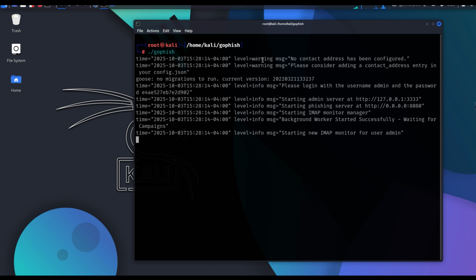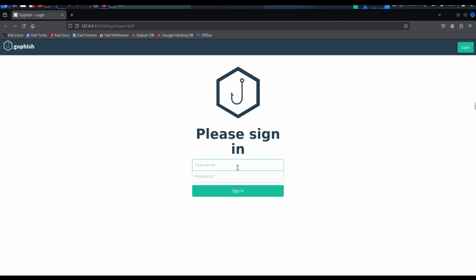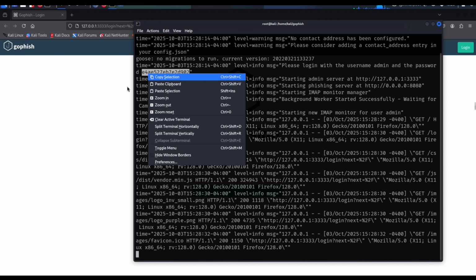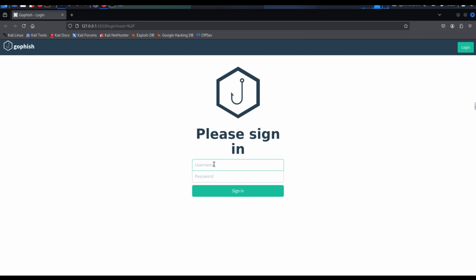GoPhish is a powerful open source phishing framework that simplifies the process of simulating phishing campaigns, making it ideal for security awareness training and testing. When you run GoPhish, a password will be generated for logging into the admin panel. The admin can use that generated password to log in and then reset it, or set a new password to access the admin panel. Make sure you install GoPhish first.